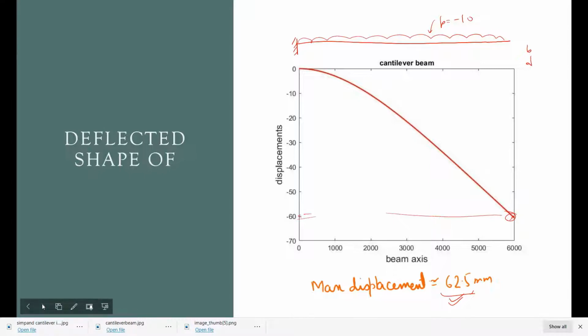So for the same load, P equals minus 10 Newton per mm, and all the other criteria, width and depth, are the same, we are getting a deflection much larger than the other cases here. Only the support conditions differ. It's a cantilever: one end is fixed and the other end is free. So when the support conditions change, we can see the deflection also changes, and it varies a lot.